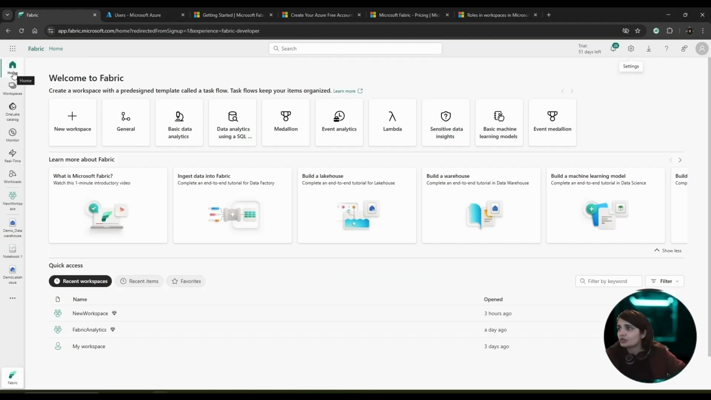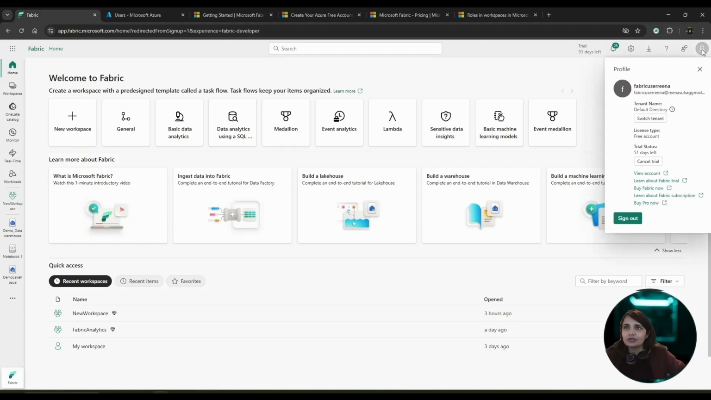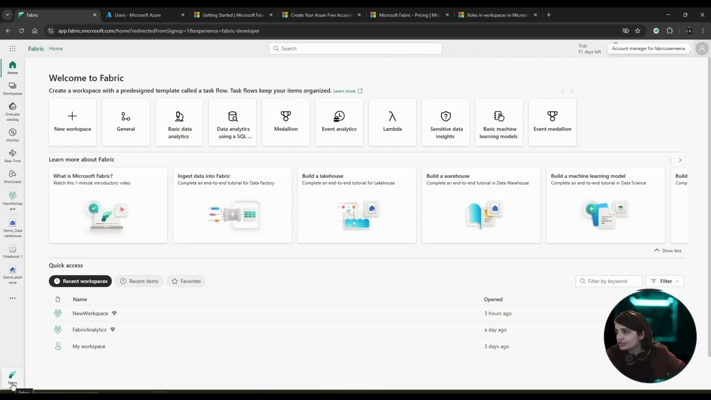Once you have your trial account activated, it will create a capacity. It will take a couple of minutes, and you should then be able to see your license type and your trial status, how many days are left. You can also toggle to Fabric view from here, Fabric or Power BI view, towards your left bottom corner.